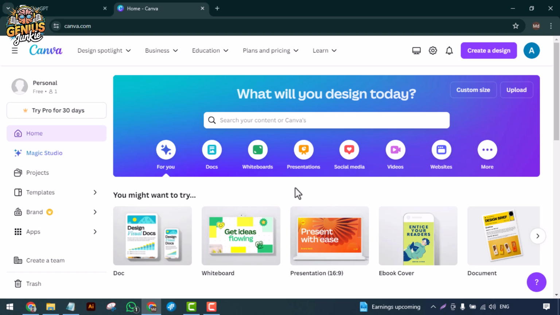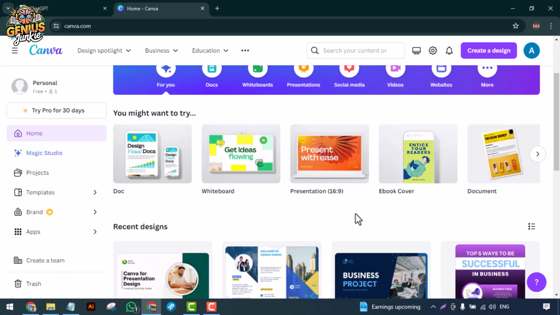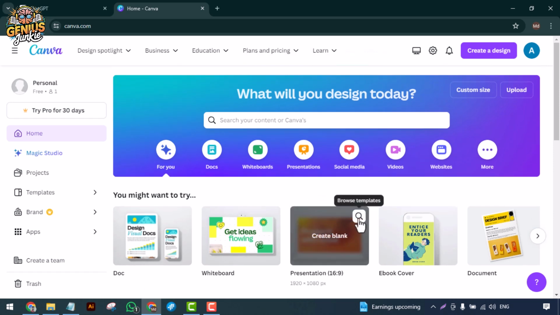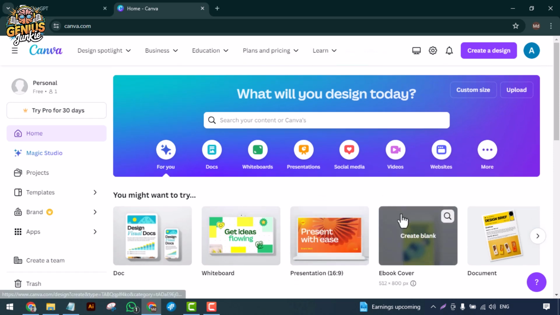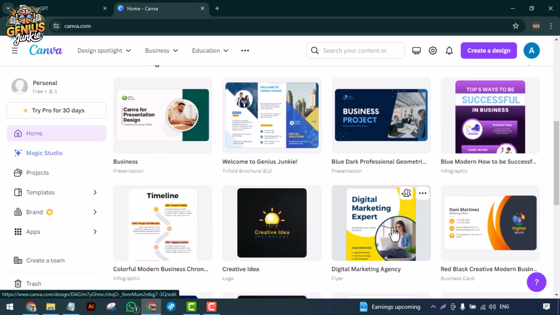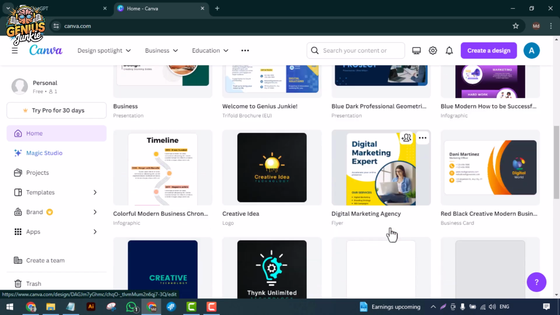Today, we're going to show you how to design a stunning ebook cover using Canva. First, if you don't have a Canva account yet, go to canva.com and sign up. It's free and only takes a few minutes. Once you're logged in, you'll see Canva's intuitive dashboard, where all the magic happens.